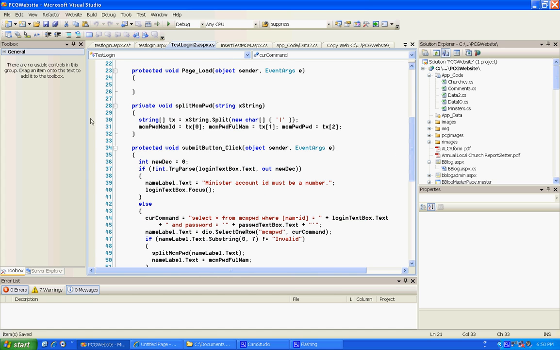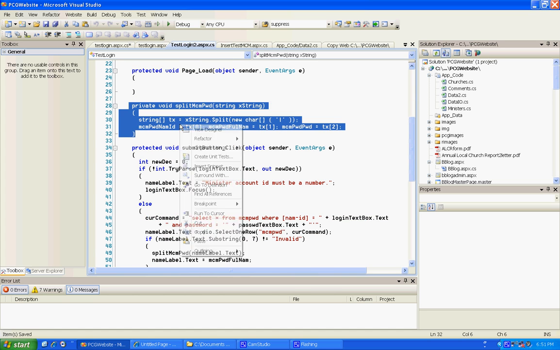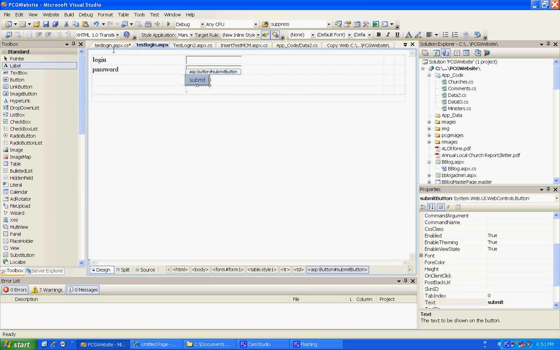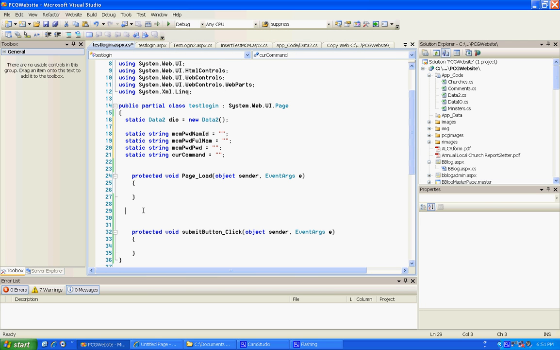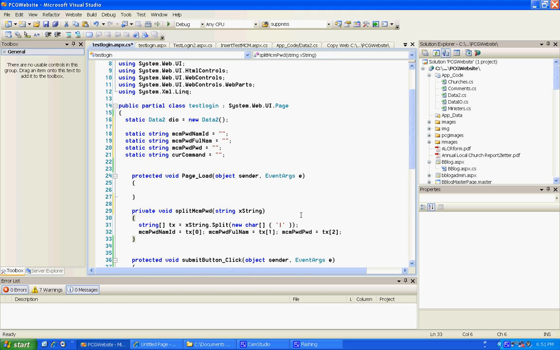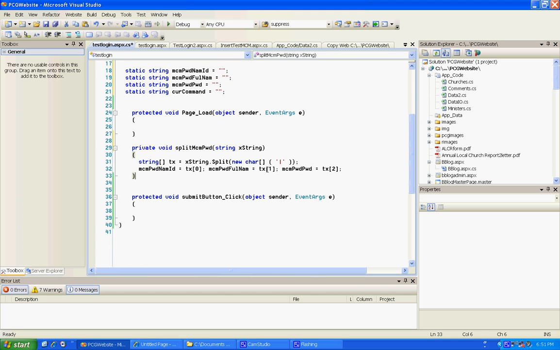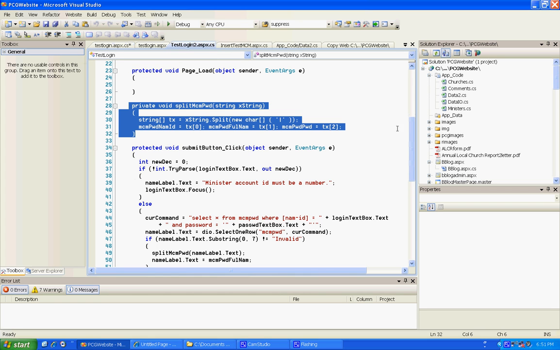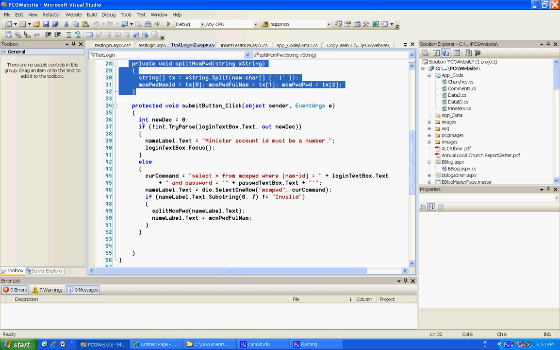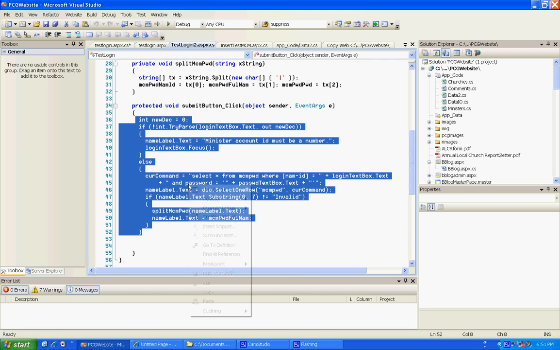Okay. Then I created this method to break up the variables after we get them from the database call. And it's just plain old vanilla C sharp. Nothing special about it. Where we split those characters up because the filter character is what breaks each field up. And then we put the code behind the submit button.